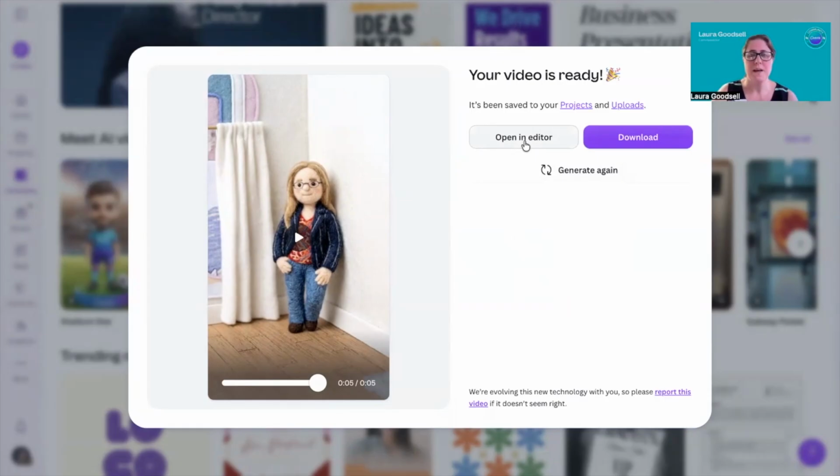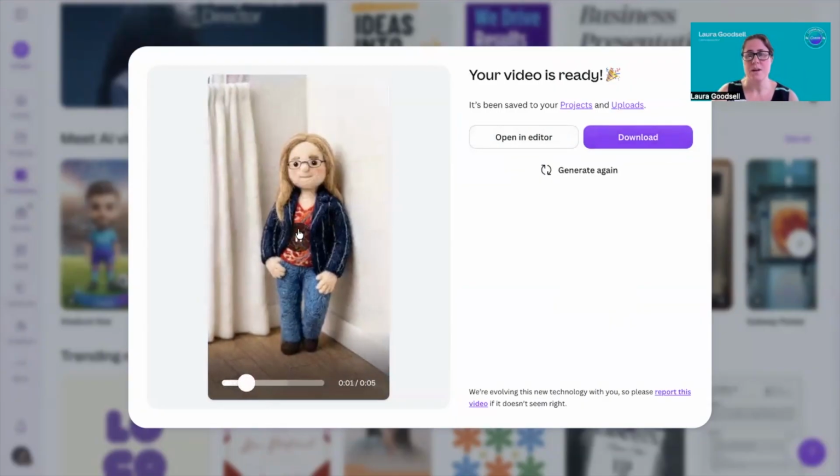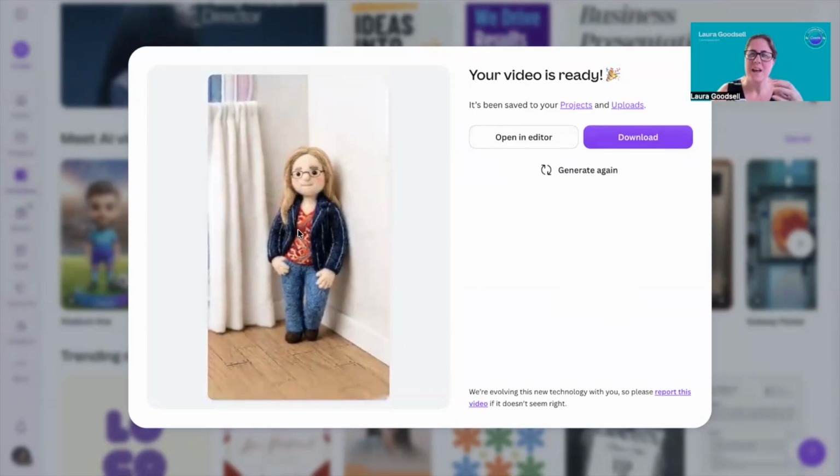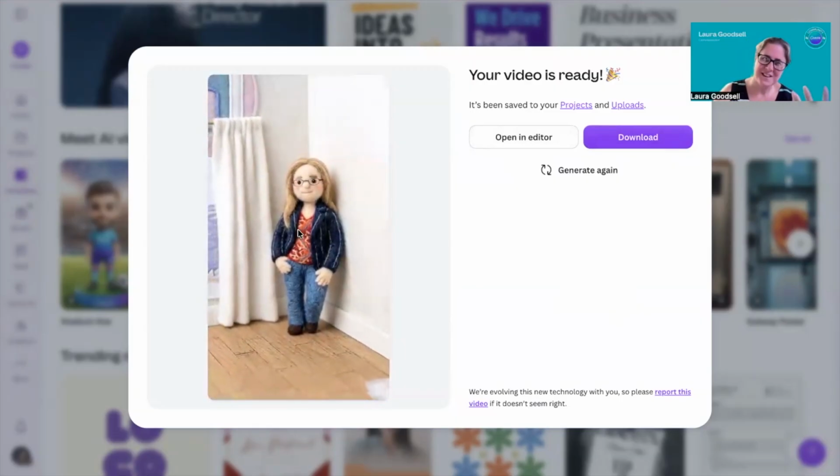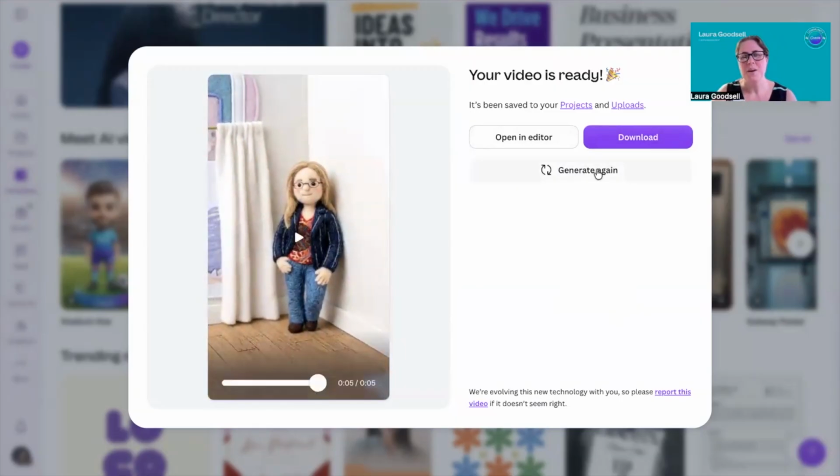You can open it in the editor and use it as a normal Canva template with this video embedded, or you can click download and you can download the video straight away and it will just download it to your device. If you're not keen on this, if you'd like something maybe a little different, you can click generate again and Canva will regenerate for you in a slightly different way.